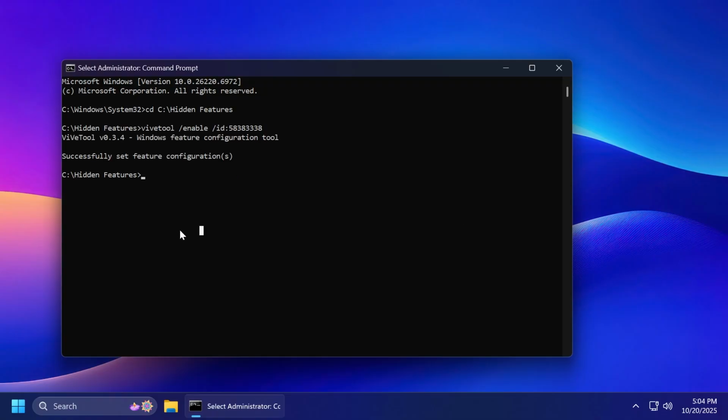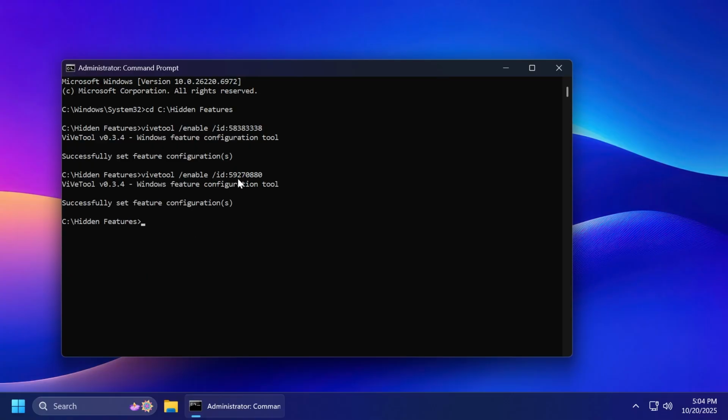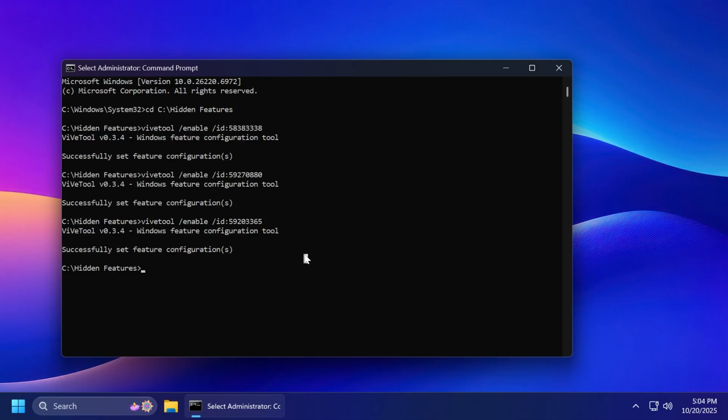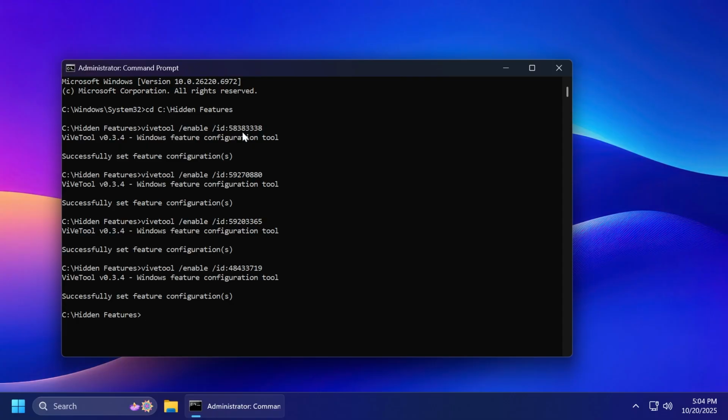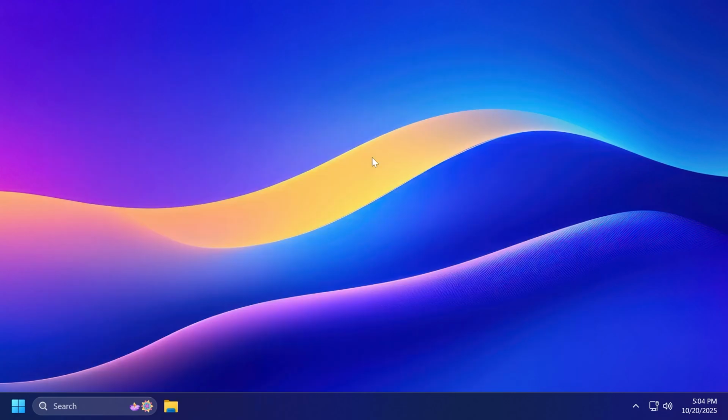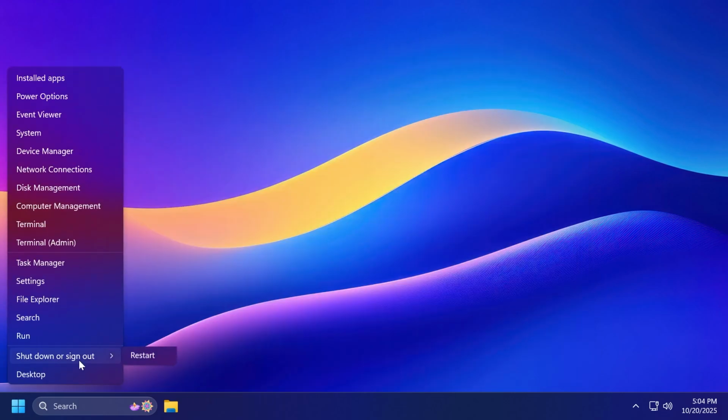First of all, we're going to enable this command, then the second command, which will enable the dark mode UI for the Run box, a third command that will enable the dark mode UI for the folder options, and then one final command so that we are sure that everything works well. Basically, four different commands. Make sure that after each command you receive the message successfully set feature configurations, and then exit out from the CMD and restart your computer for the changes to take effect.